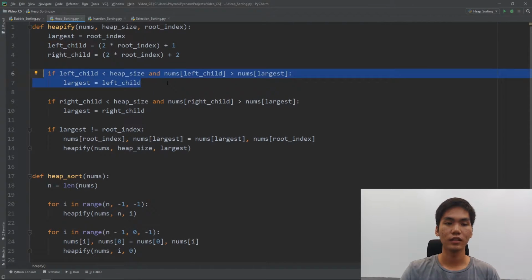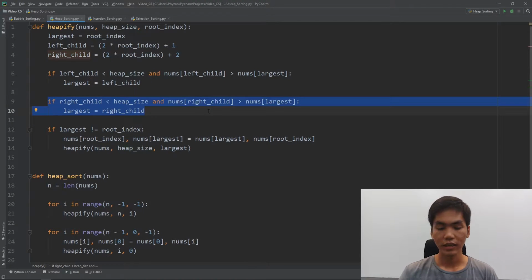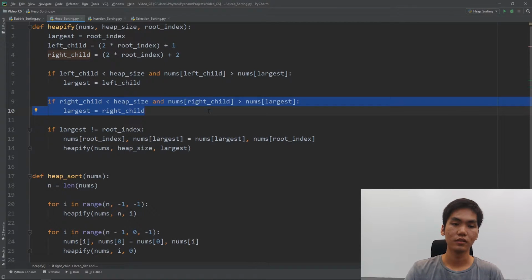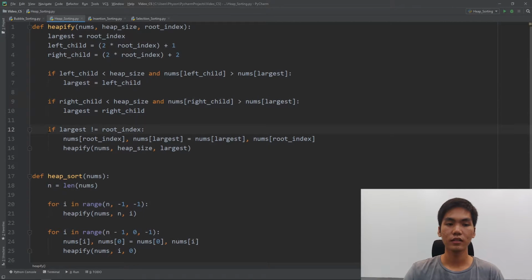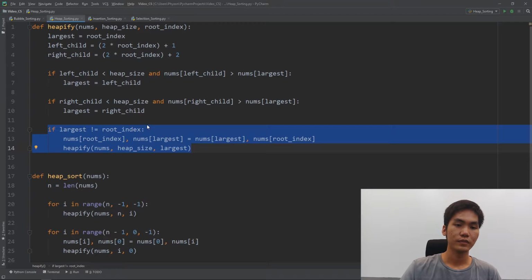So this is how you code it. And then after that, you see if the right child of root exists and is greater than the root. So in this part, you have if the root needs to be changed, to be swapped. So this is the code for that.